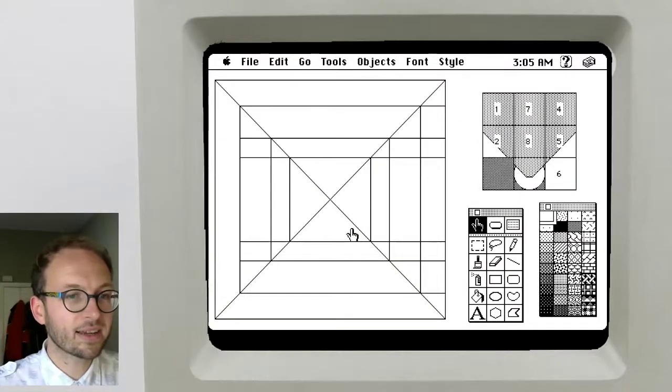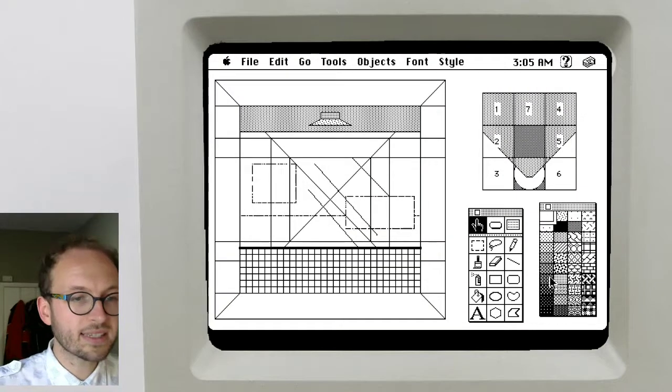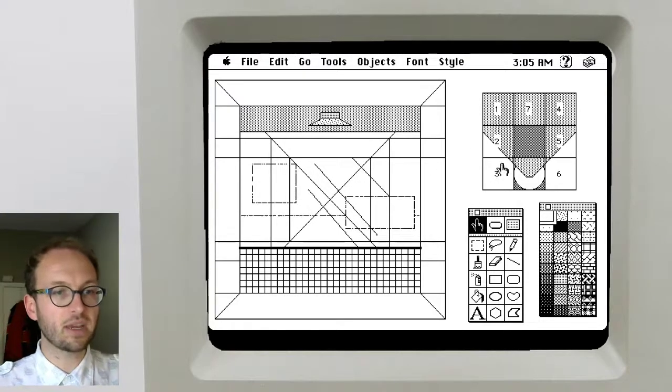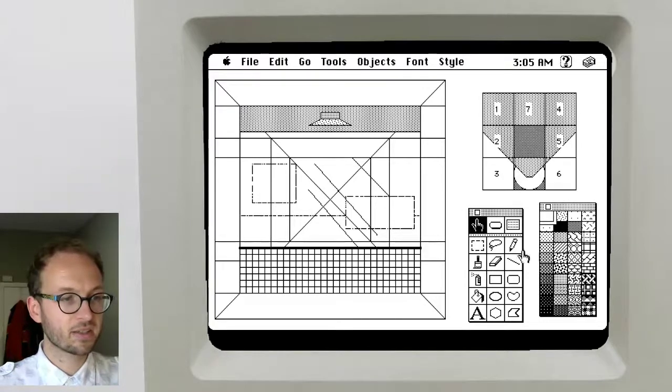So I like this design. I'm going to try and replicate this just briefly with at least the ones that are closest to us, so that would be 3 and 6.